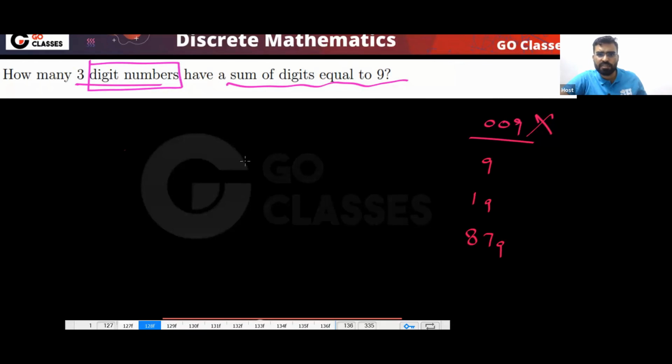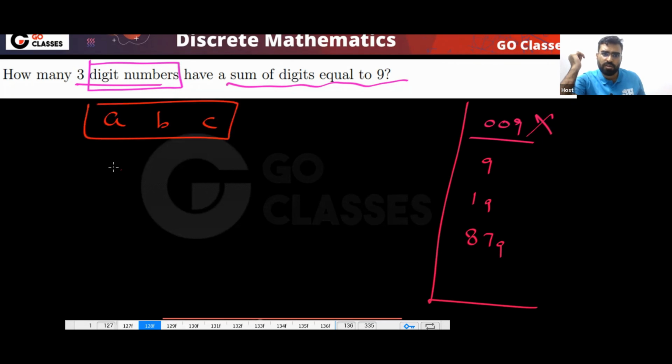You cannot start with 0 in numbers. In a string, you can start with 0, but a string is a different thing. So you want a 3-digit number ABC, and the total of the three digits must be equal to 9.